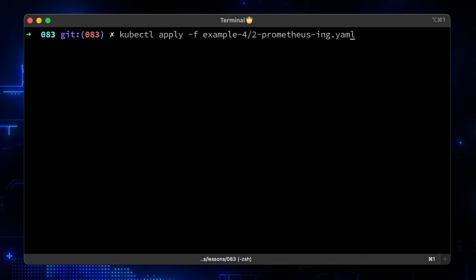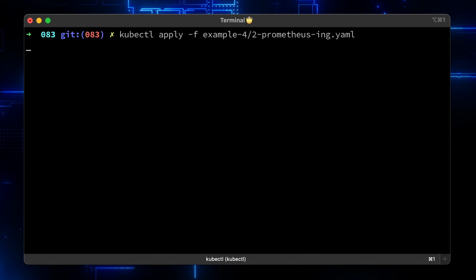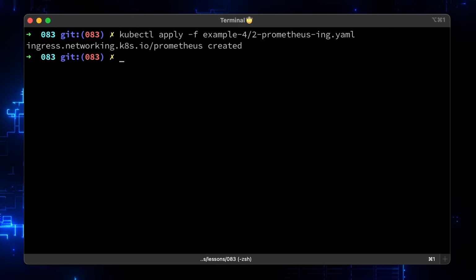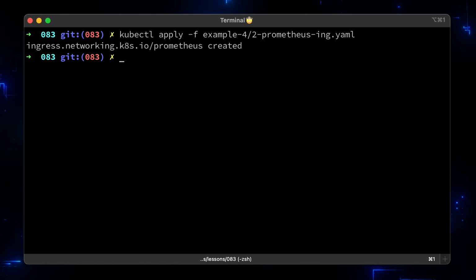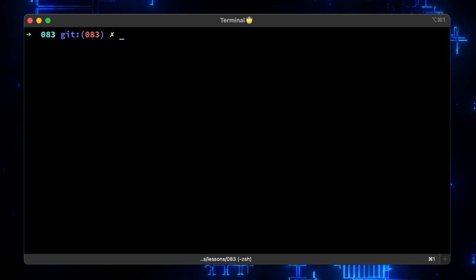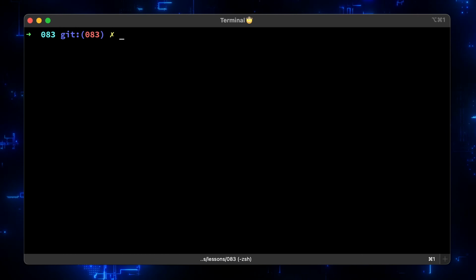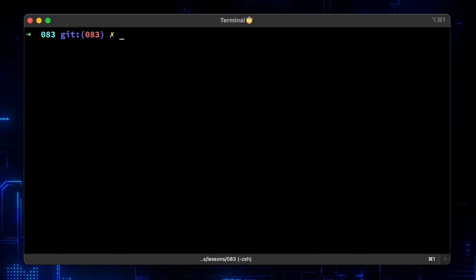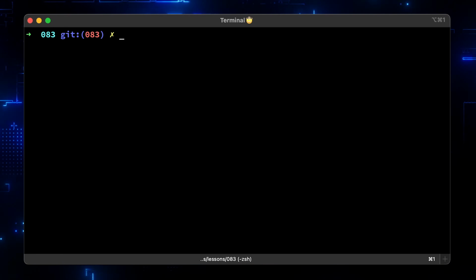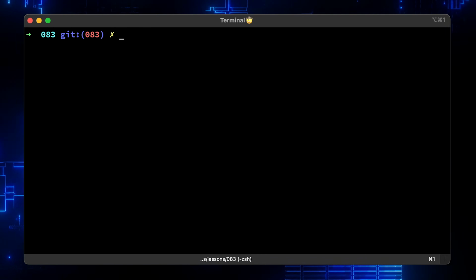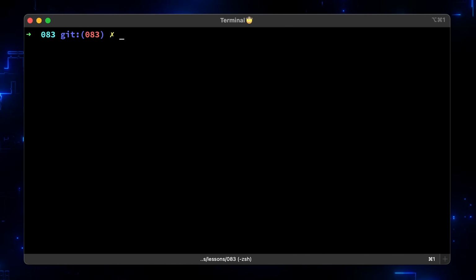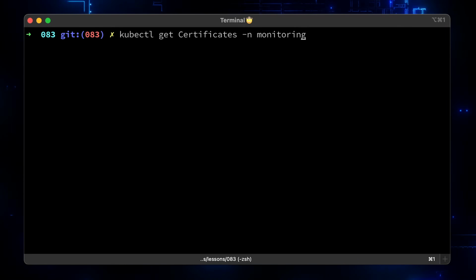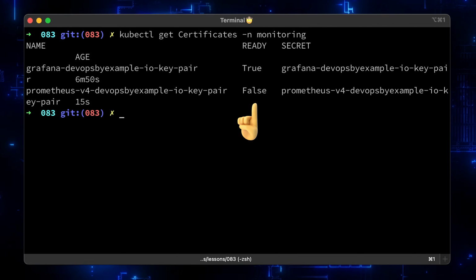Now I think the most important part of the video. I'll show you how to debug the issuer if the cert-manager fails to obtain the certificate. The flow when you're using ACME with cert-manager is the following. First it will create a certificate, then it will check if there is a valid one already. If not, then it will create certificate request. Then the certificate request will create an order and finally a challenge. Let's see if the certificate is ready now. Nope, it's false.